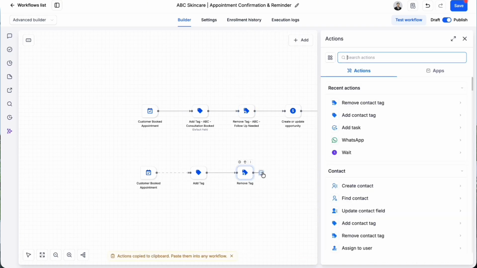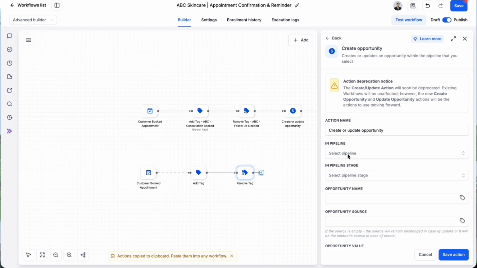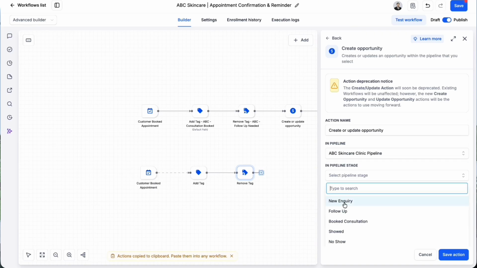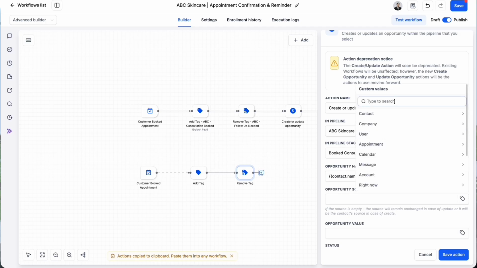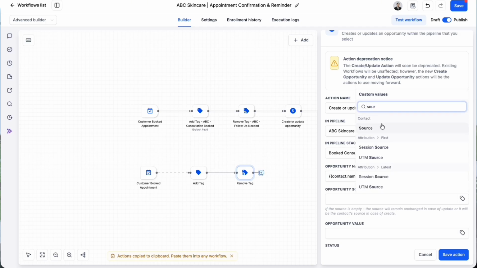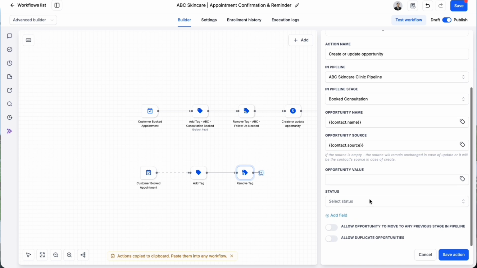So next we're going to create an opportunity. All right. So create or update opportunity. It should be update. So we're going to use ABC, and then this one should be, I think, book consultation, and for the name, like always, you're going to use the full name, and the opportunity source would be just type source. So you're going to put the source where it comes from. Status would be, I would say, still open. It hasn't converted. It's just an appointment.